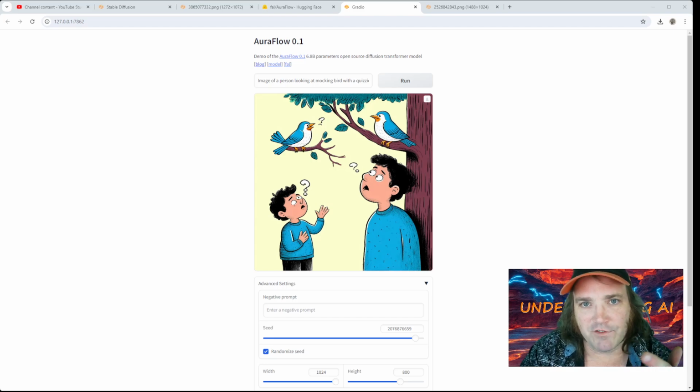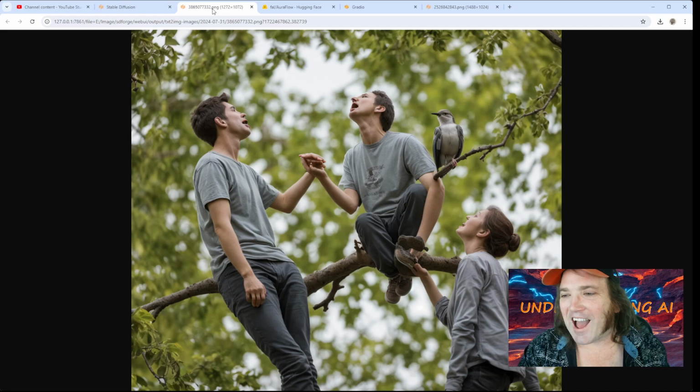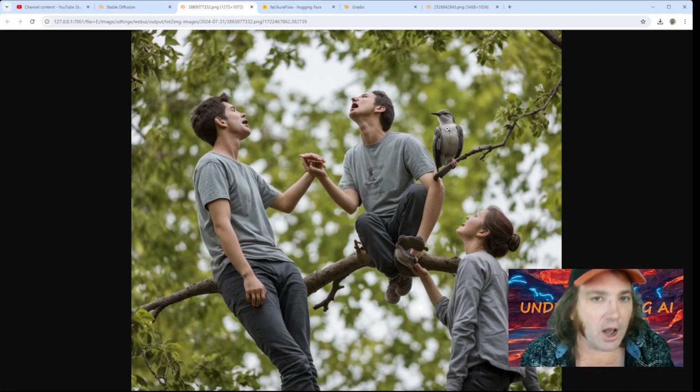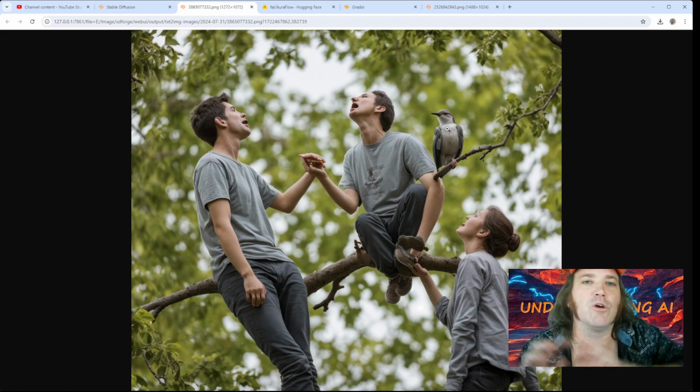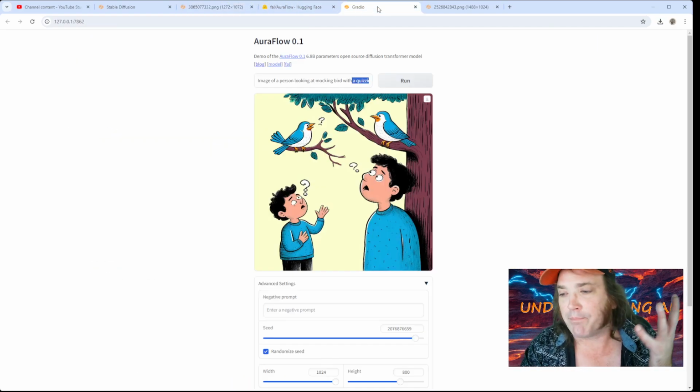What do we have? Image of a person looking at a mockingbird, okay, with a quizzical look on their face, standing on the ground, okay, looking up at it quizzically, wondering if what it sees is real or not. That's pretty good. And I could generate another one and get, that is 100 times better than that. I mean, that's unusable. Okay, now I can sit and tweak with this, and there's ways that artists can really sit there and use models and LoRAs to get exactly what I want. But all I did was I loaded up AuraFlow, and bap, I got what I want.